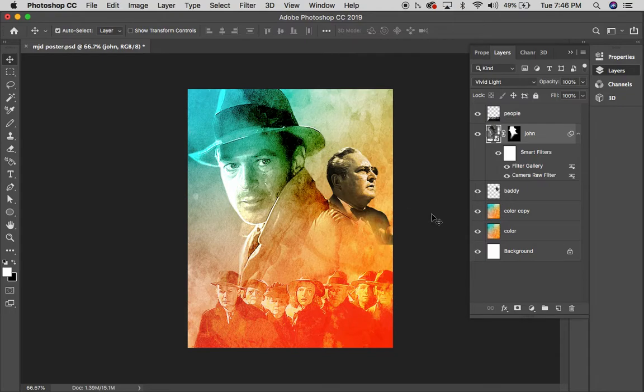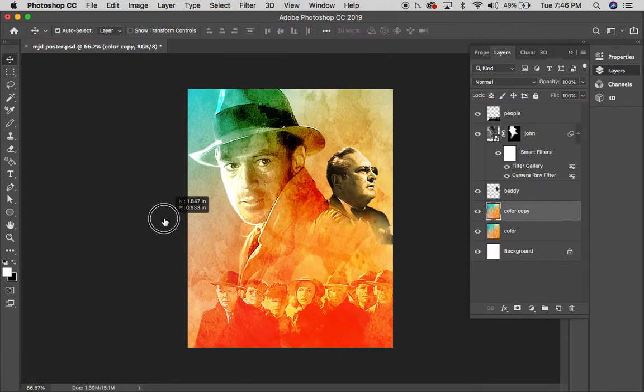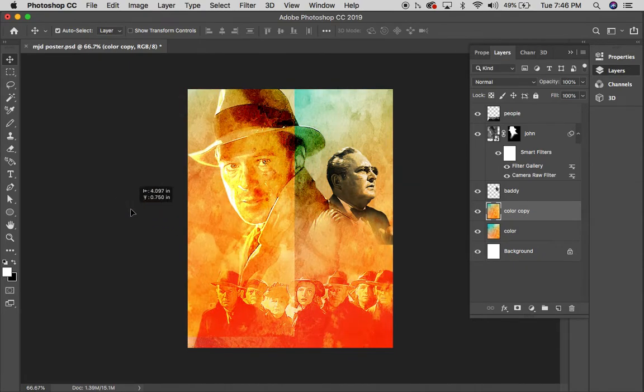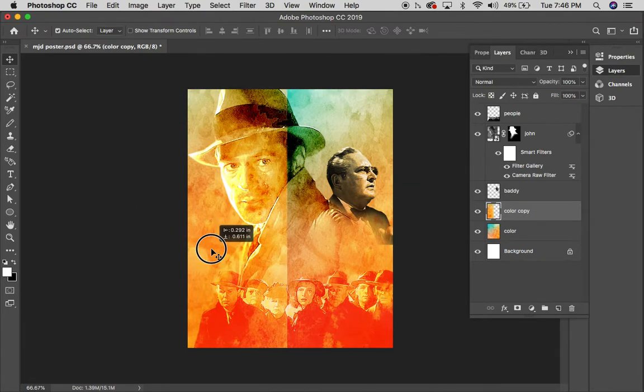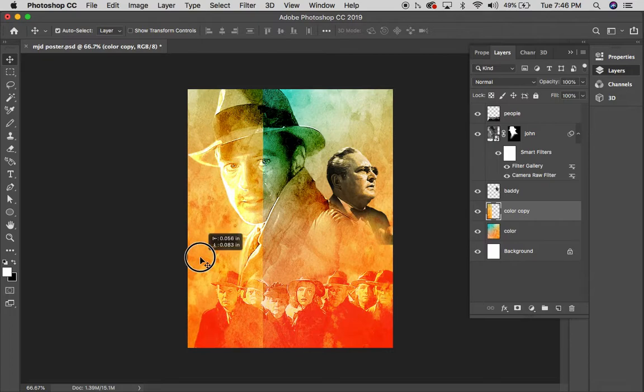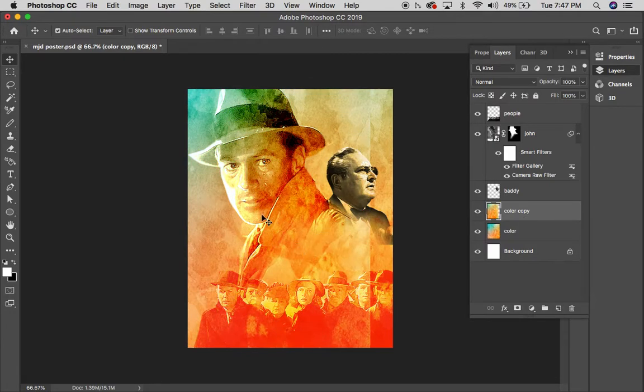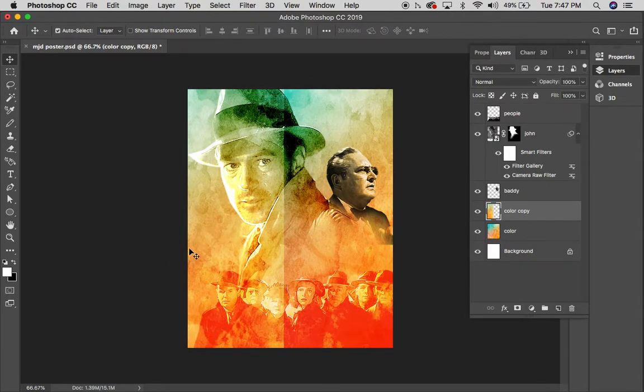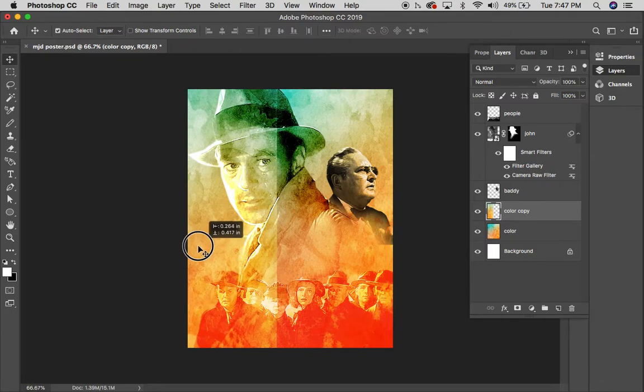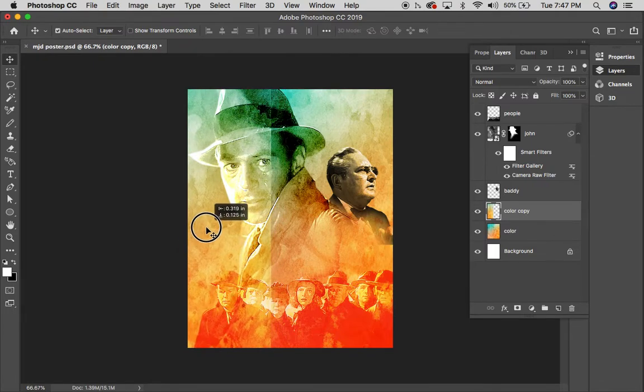There we go. So I have the second layer of color here. And I'm just going to position that over here, just to give a little more color to John Doe. Let me see what color I'm going to use for that. A little more texture and color to his actual face.